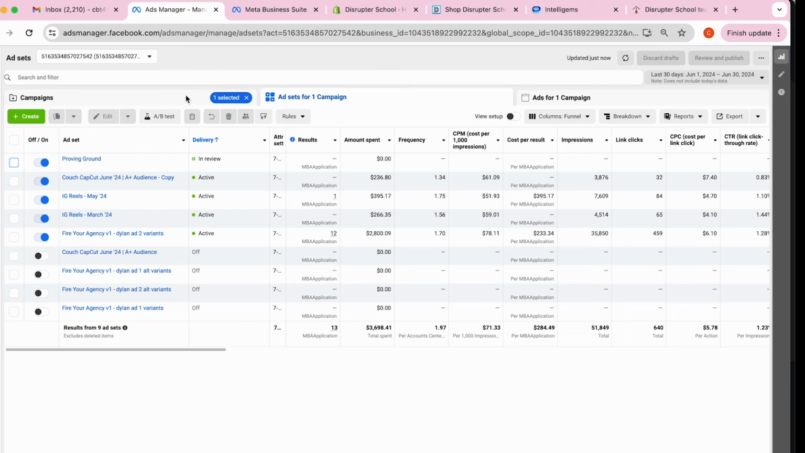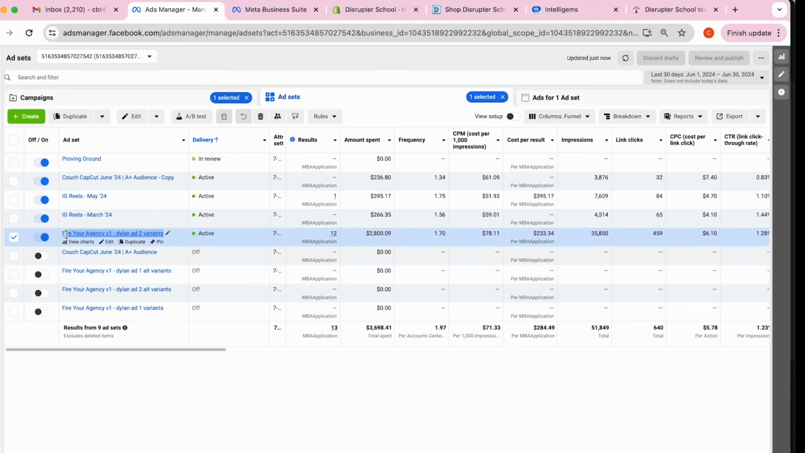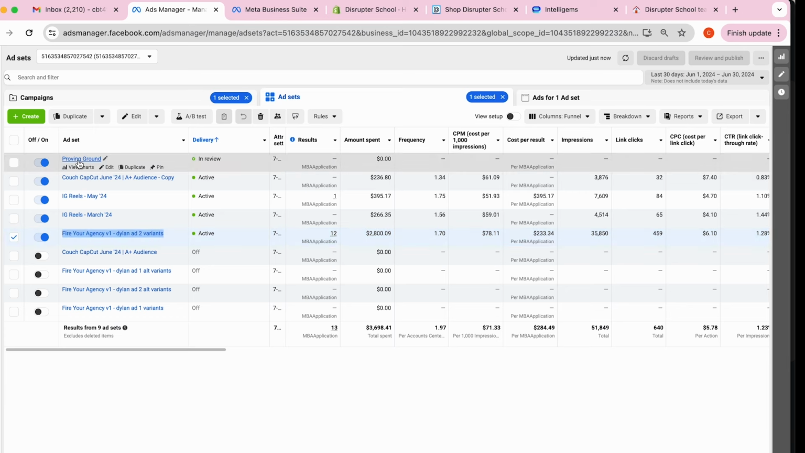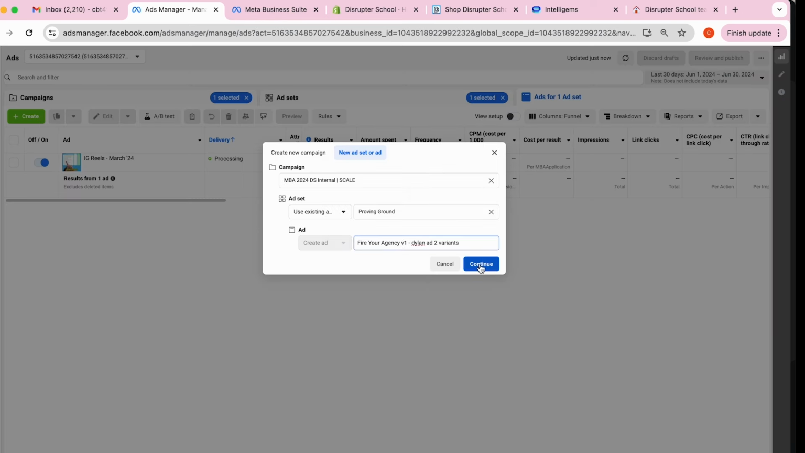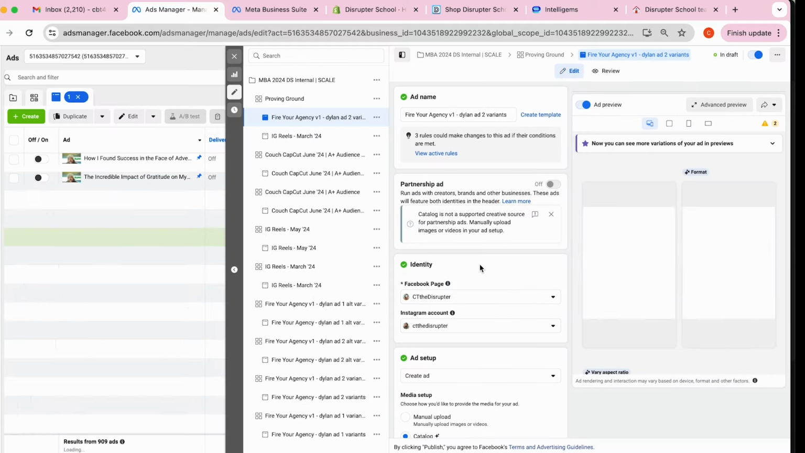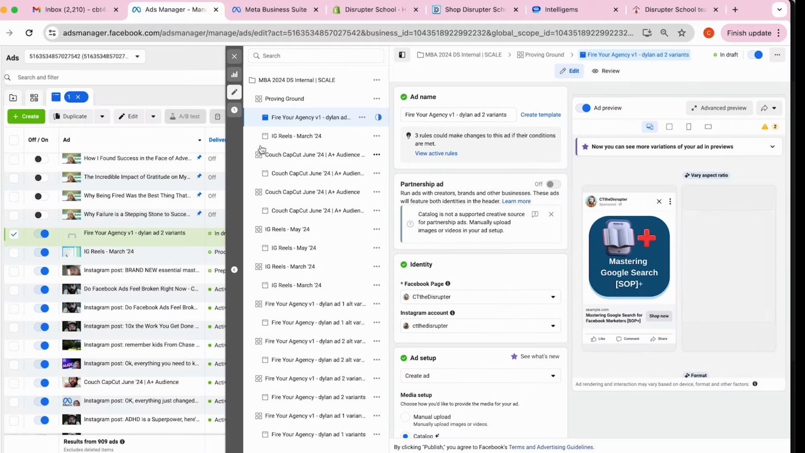Let's get to it. Alright, so here's my ad account. What I want to do is grab the winning post ID from this flexible ad. So we're going to go into the proving ground. We're going to add in an ad with this title so it can track back to the creative concept, right?